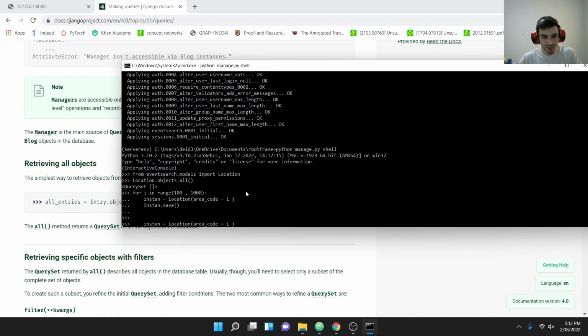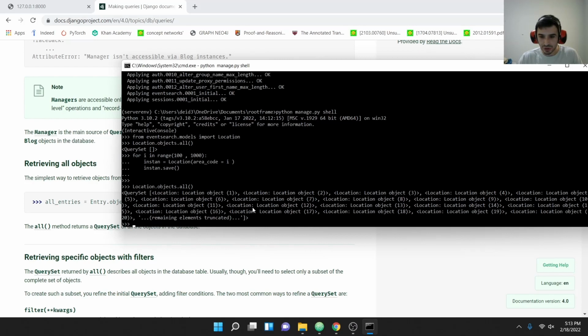I'm hitting the up arrow as a shortcut for previous commands. I'm going to call Location.objects.all. It's now going to return a query set of all of the instances we have of all the locations, which are just our area codes. And we see we have some huge query set.